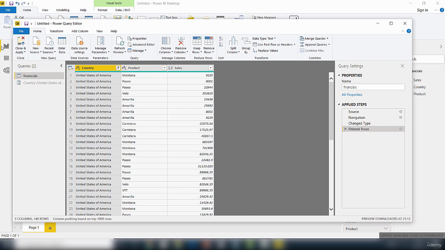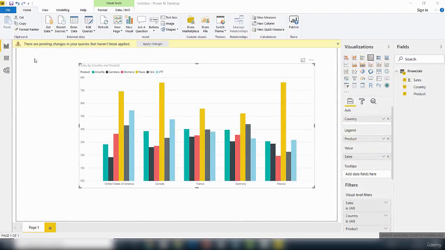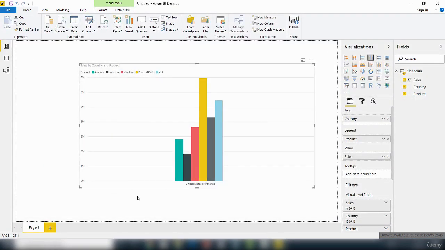Now, if I close and apply this, if we go back to our visuals, the visuals will only be showing the data for the United States because of what we've just done. So let's go to close and apply. And you can see here, before it was showing for all the countries, now the visuals is showing us just data for the United States of America.